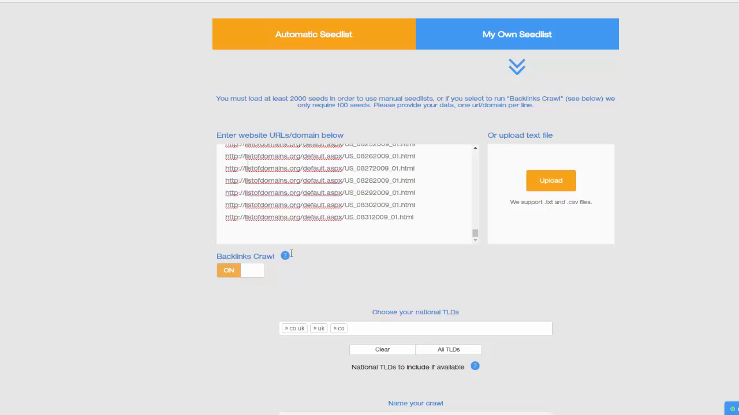We can actually, using the backlinks crawl, go through about 7,500 different pages on a website per website that you add as a seed. So the depth of one crawl is not really limited by anything other than the amount of seeds that you add. So you want to add as many seeds as you possibly can, especially when you're keeping backlinks crawl on.